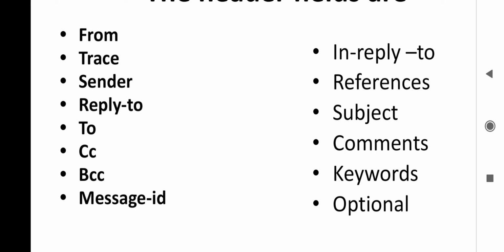Then next is CC, as I explained. CC means carbon copy and BCC means blind carbon copy. Next is Message-ID. This is also an optional field, but every message should have one. It contains a unique message ID. When you are sending the message, you don't know about this, but for each and every message there is a message ID. In-Reply-To is also an optional field, with one or more message identifiers.